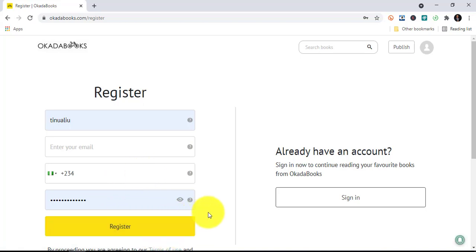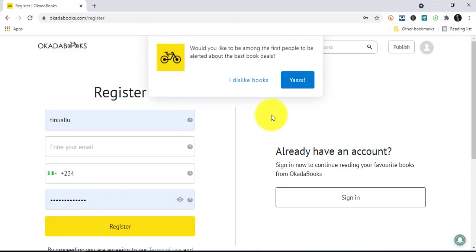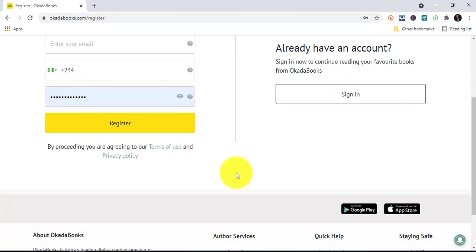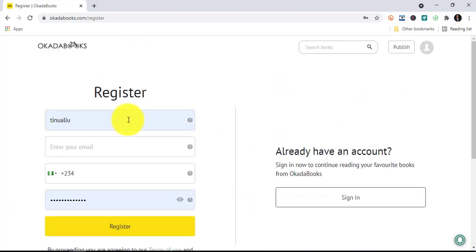As soon as you do that, it goes straight up to the platform where you upload. This is a very simple step. Your username here, your email here, your phone number here, depending on your country, of course. Then your password, click on register, and your account is set up.